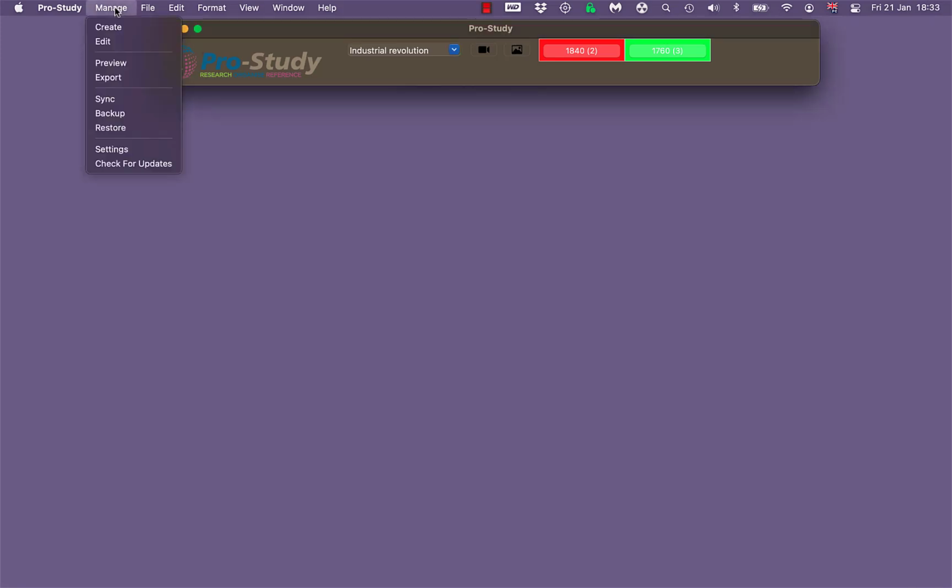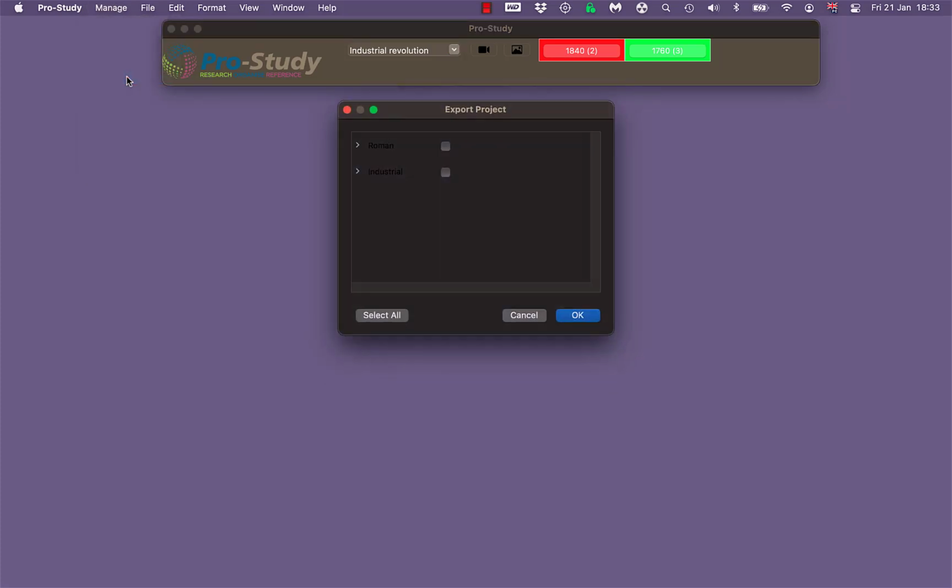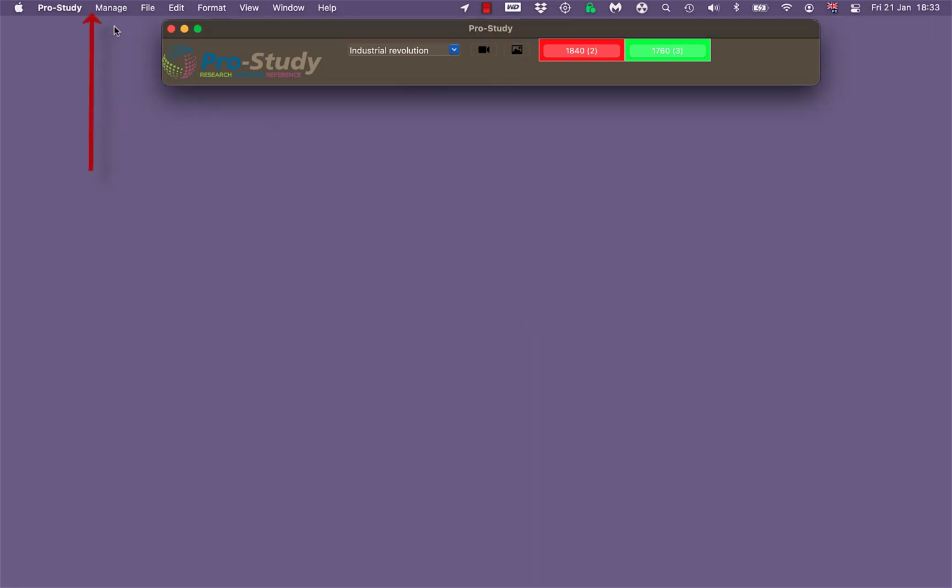Go back to manage. We've now got the option to actually export it. So I'm going to select export. Now choose which one you want to export. So I'm going to export industrial. Now before I select OK, I want to show you something really important.